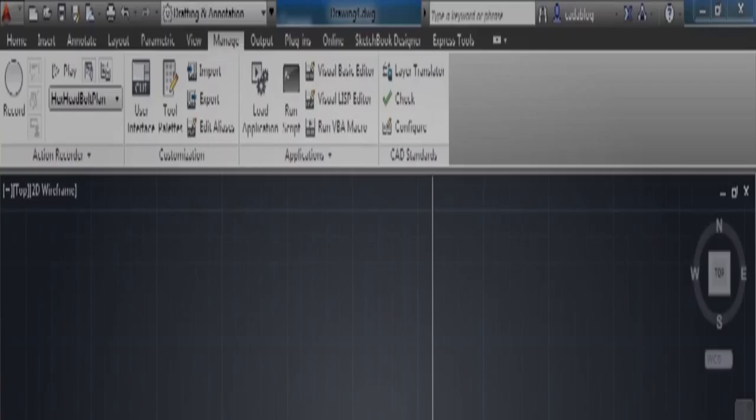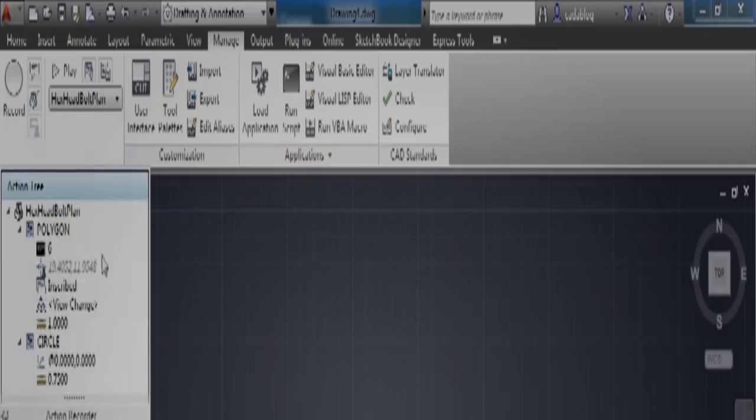Action macros can be a pain because they replay exactly the way they were created. And they can't record any work done in a dialog box, just the command line. Well, if we open up our hex head bolt plan that we made before, just pick it and then click on the down arrow to expand your action tree.